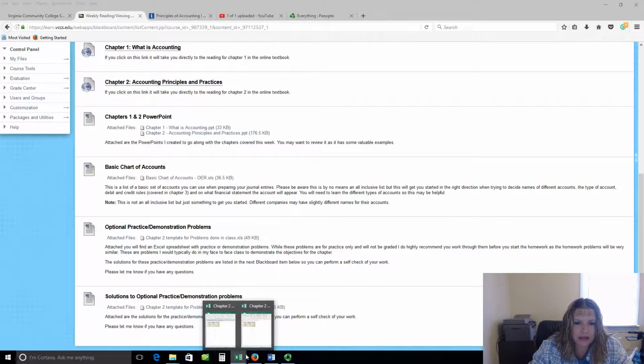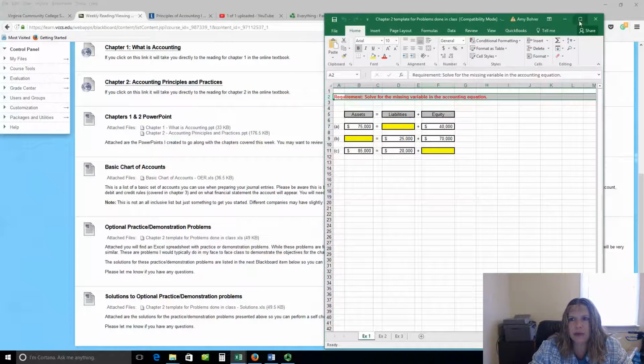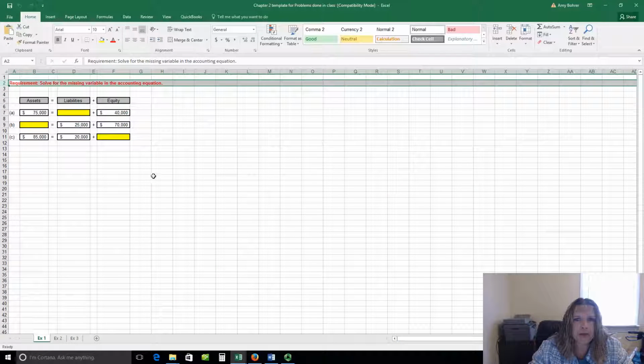And so I've already got these opened here. This is what it would look like when you first open up just the regular one without the answers. You'll see here that you need to fill in the yellow boxes, solve for the missing piece on the accounting equation. And if you've never used Excel before, notice that there are 3 tabs down here.